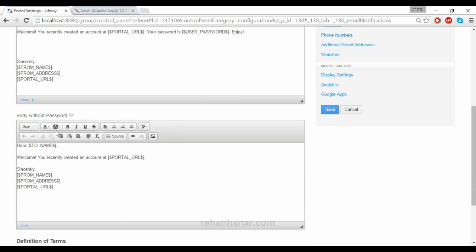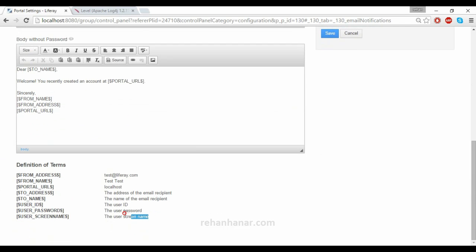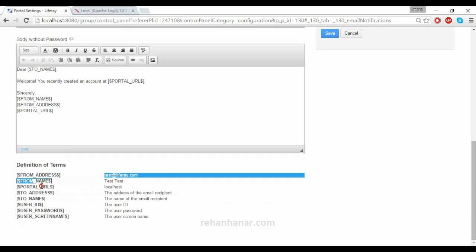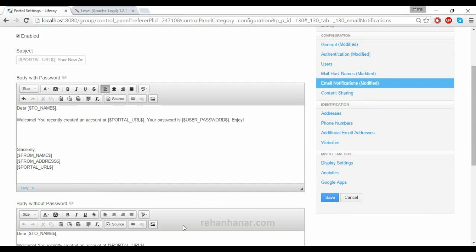And also if you want to send a mail without a password, how that mail template should be, that also you can set. And here they have provided the definitions for those variables also. If you need any help, you can just refer to the definitions at the bottom of the screen.